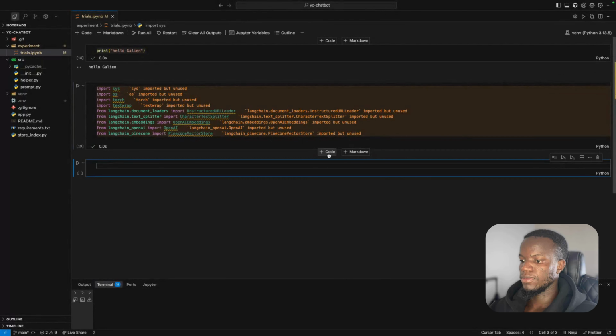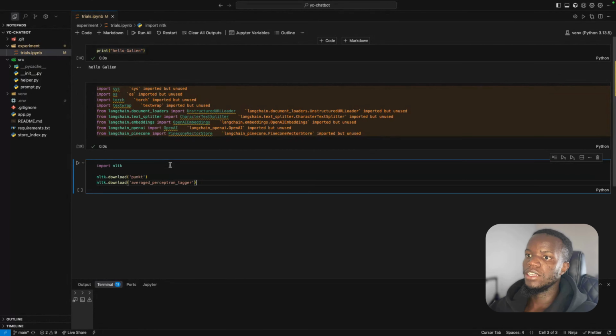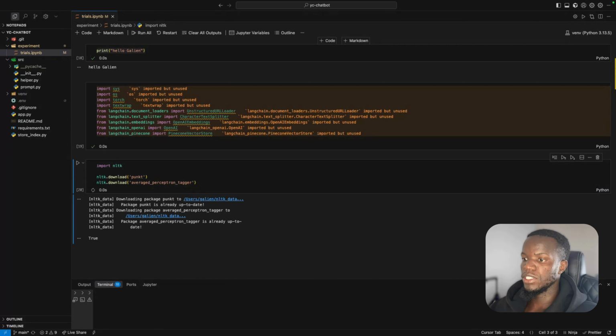So the next lines of code are here. We're going to go ahead and download certain packages from NLTK. NLTK is just one of the dependencies that LangChain needs to extract the data. We just get these two packages and we'll be good to go. So we're going to run this command and that's going to be it.